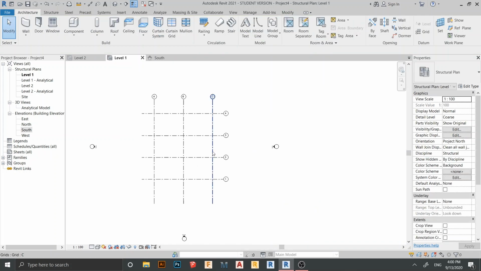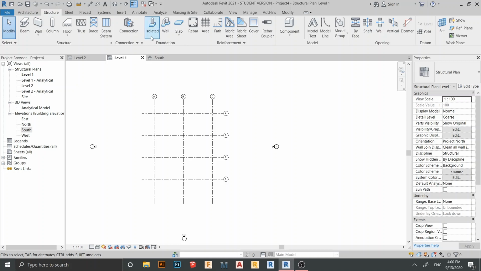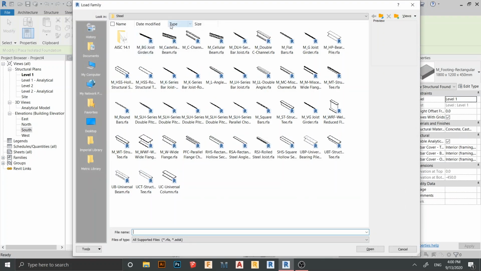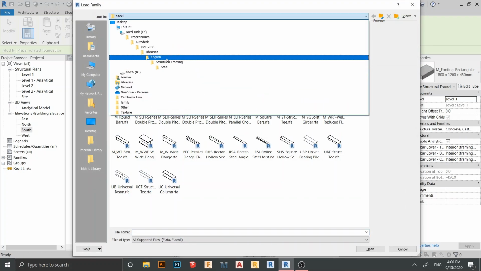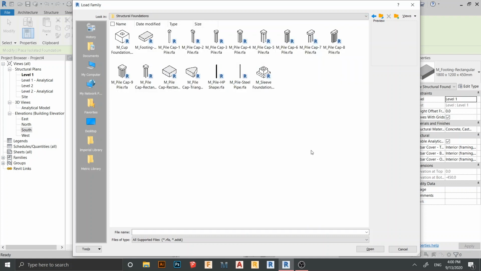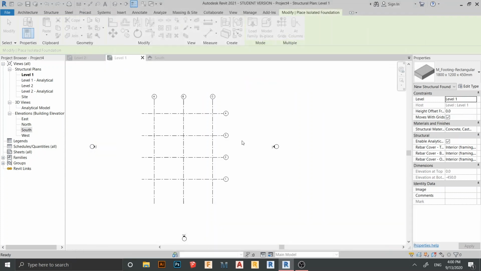We need to place our footing first. Go to Structure in my toolbar, and here is Isolated for footing, but by default we only have the normal footing here. In this case I prefer a footing with spike cap, so I'm going to load family. Drop down, find English, find Structural Foundation, this one, double click, and Spike Cap with a Single Footing. Hit Open.